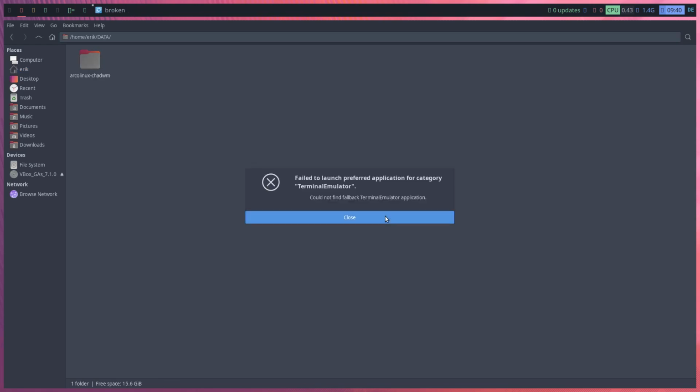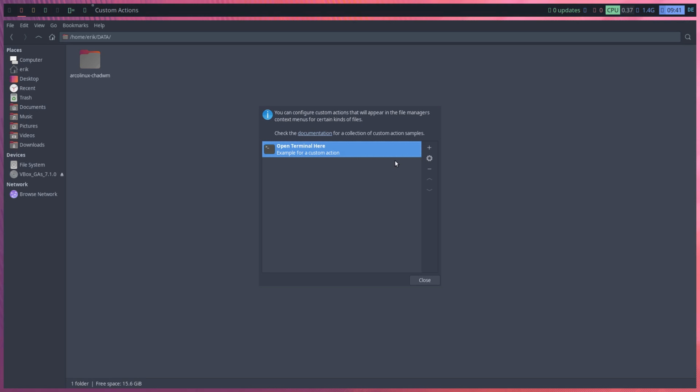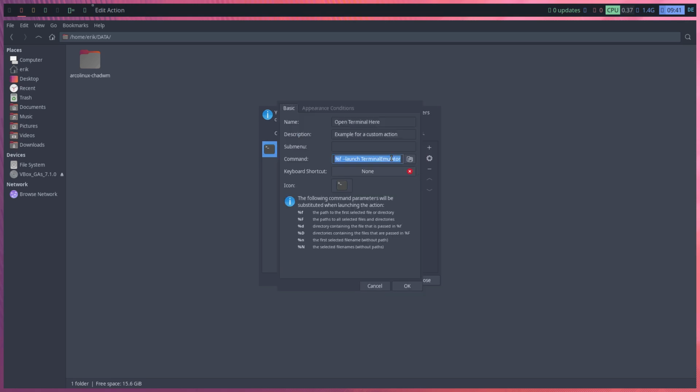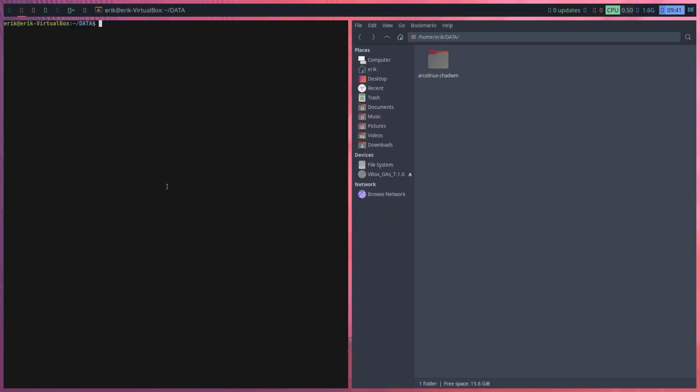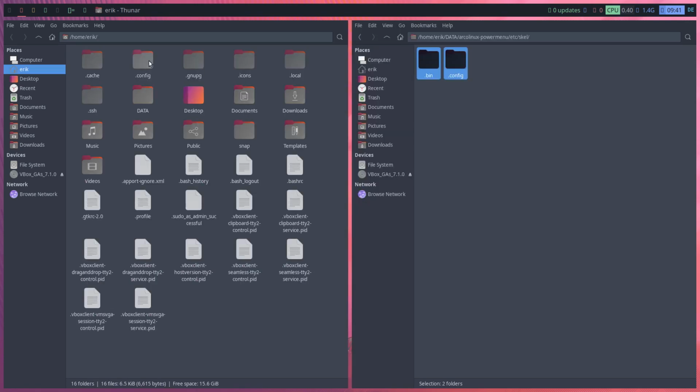Go to another desktop, data, up. Can't find the fallback. That's going to be file preferences. Oh no. Edit, configure, open terminal here. Yeah, blah blah, Alacritty. Okay, close. And then we're going to git clone that thing. Let's see, what should I put where? That's user local bin. And that is etc skel, control H, the binary, and the config.